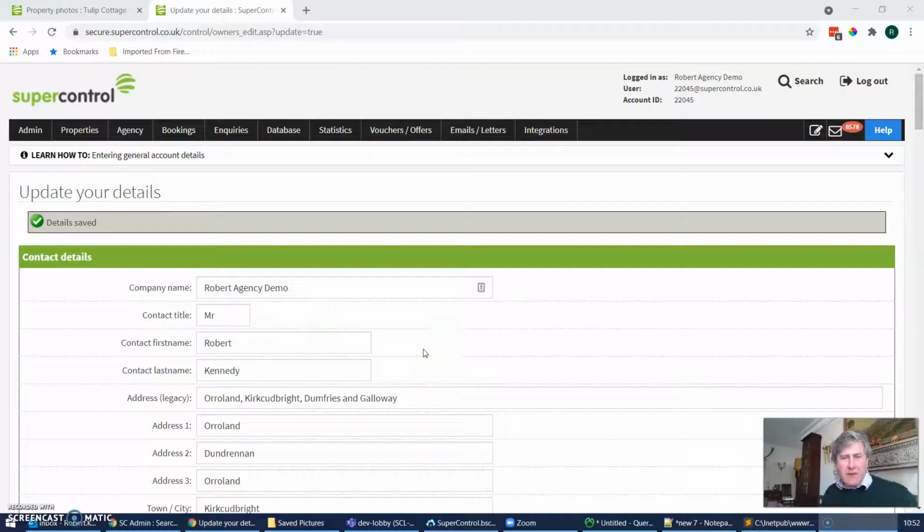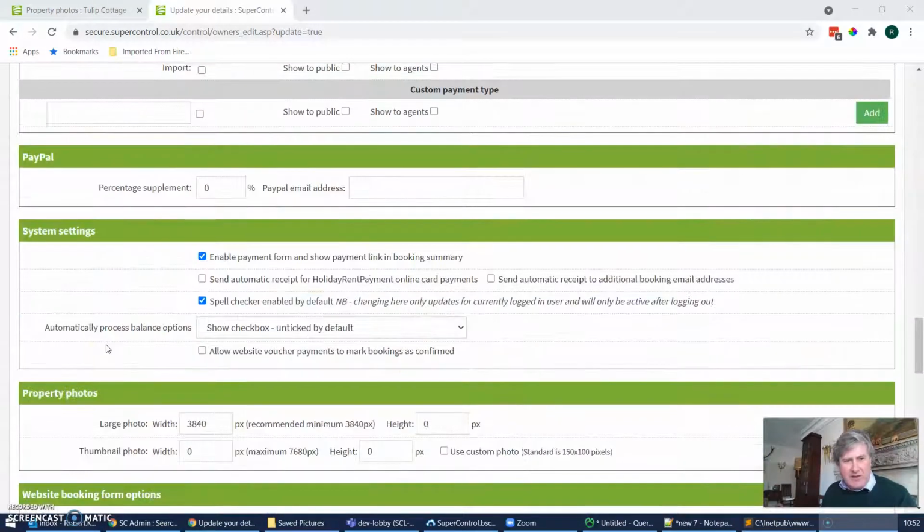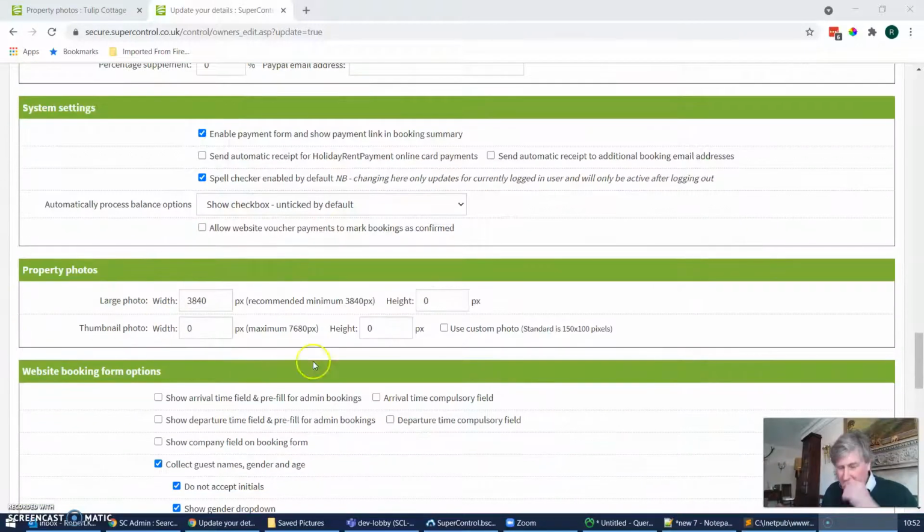In this video, we'll look at different image sizing options in SuperControl and how they're used for your own website, in our APIs, and also for OTAs and channels. So in Admin, General Details, and down at the bottom we have a section here for property photos.